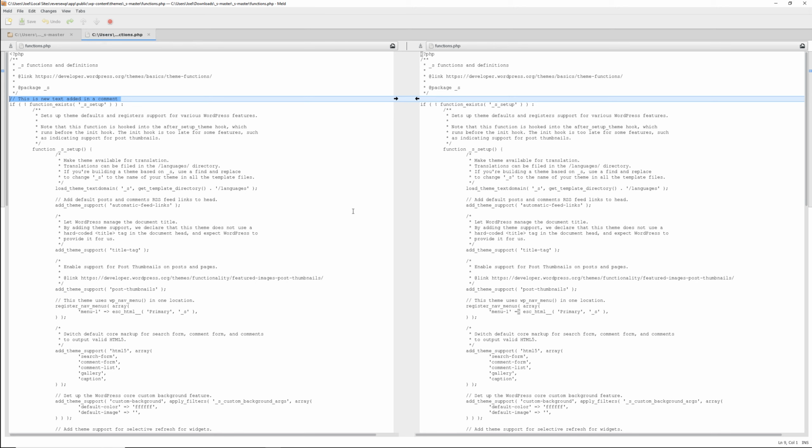So this is a good tool to have when you're doing some reverse engineering to see what's changed from one version of a plugin to another, or one version of a theme to another, or even from WordPress updates, or to see if there's anything that's been inserted maliciously into your website. So definitely check out Meld Merge. It's a very good tool to use.